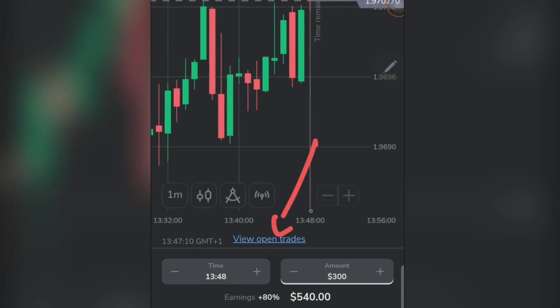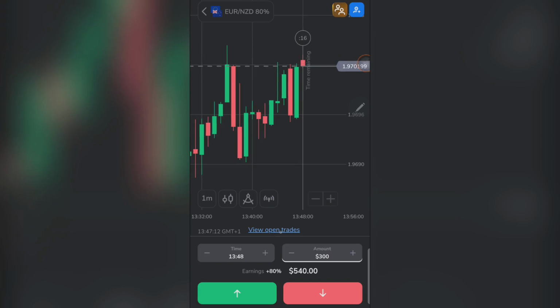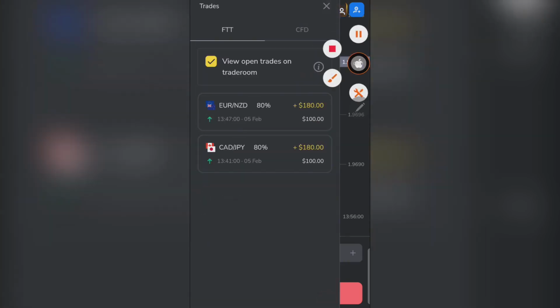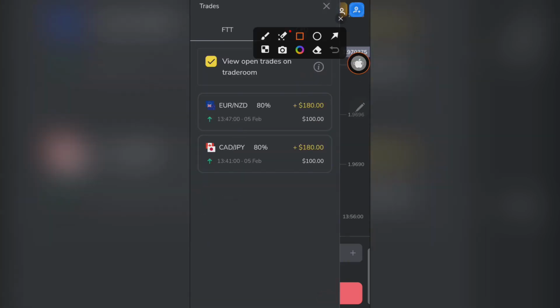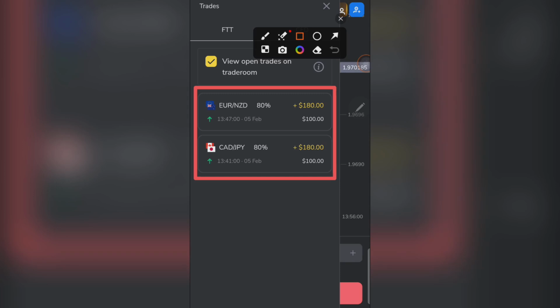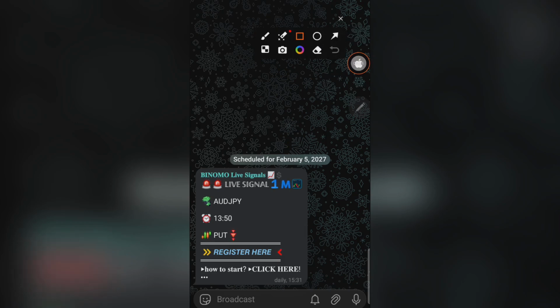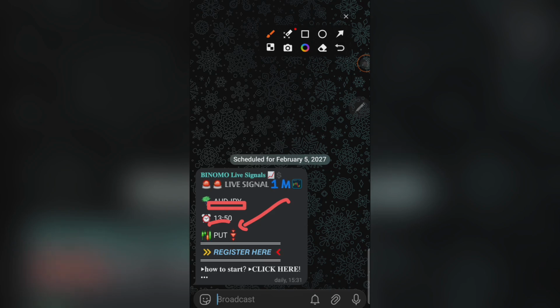So now you can see how effective my signals are, because I am winning all these trades right now. You can see it's already 2 wins right now. Very effective and straightforward. Okay, all right, this is another signal, AUDJPY, and right now we are entering the trade 1:50, and it's a put trade. That means we are actually clicking on the down button.